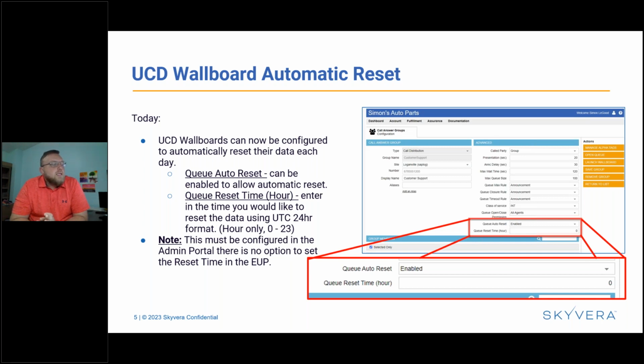A couple of notes on this: it is based off of UTC time, so you'll want to figure out what hour in UTC you want this to reset, and it only accepts the hour, so you'll enter a value between 0 and 23 to indicate the hour that you want it to reset. Again, it is not based off of local time, it's based off of UTC.